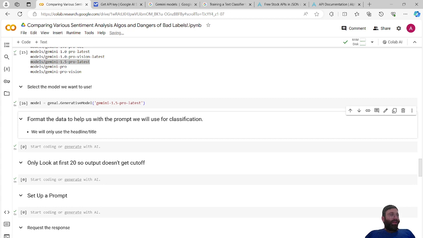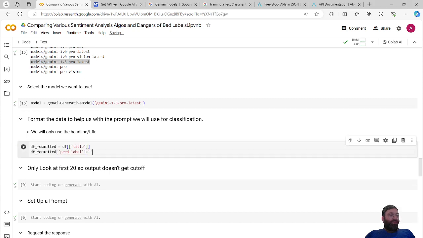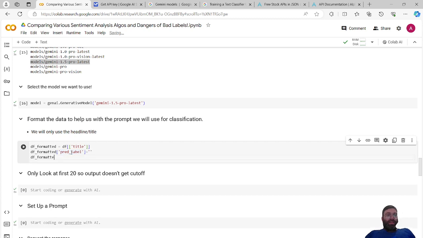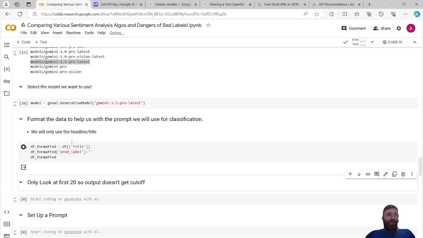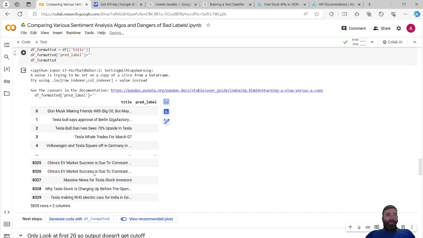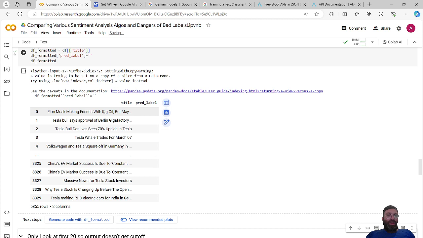Before we get started, we just need a few formatting things. Let's create a new data frame, call it df_formatted, which is just the data frame with the title. And then we need a dummy column, pred_label. So it's going to look like this. This is df_formatted. This will be the input eventually for our prompt. This is just the title, because we're only going to do title-level sentiment prediction, and this is the prediction label.